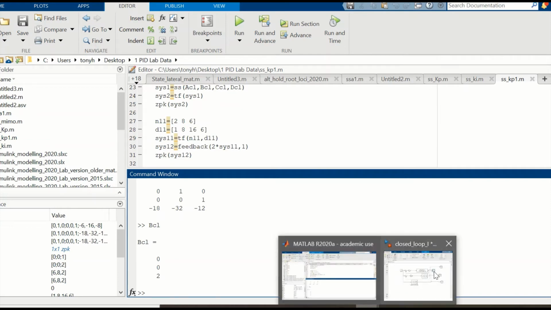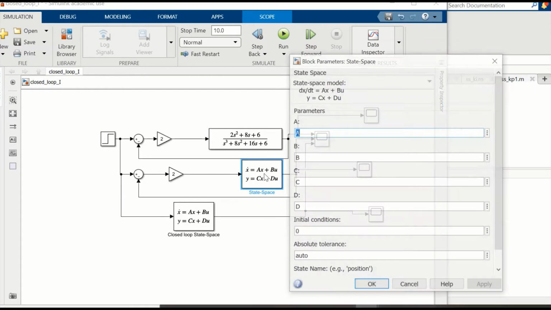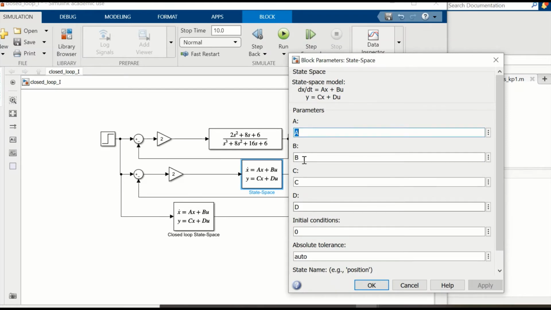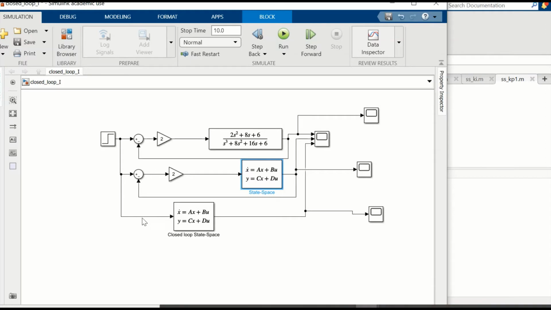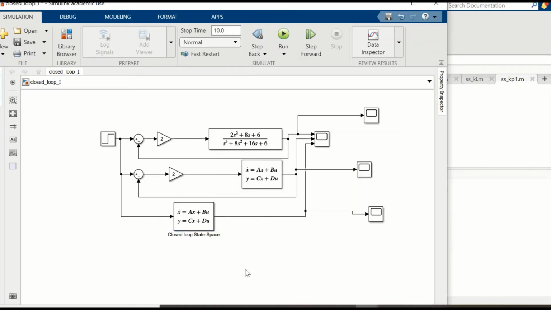So if we now go over into our simulation, so here's our simulation now. So this is the closed loop system with proportional control. If I click on this box, notice here I put A, B, C and D in here because these are the open loop. Click on OK. If I click on this box though, this has got ACL, BCL, CCL and DCL, and these have got the closed loop state space equations, and if you mix these up it'll go wrong.